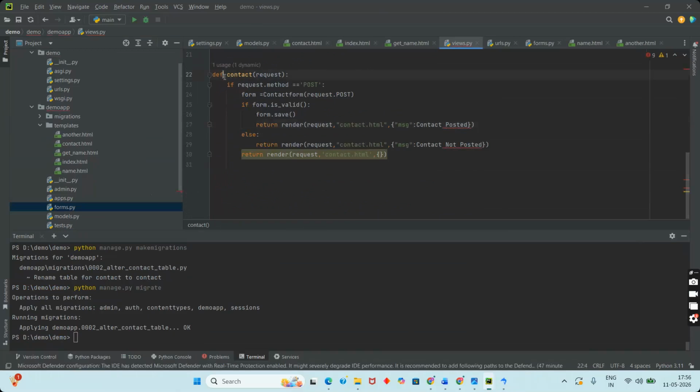So here, let me explain the views here. First we took a function name, that is contact. So we are posting the data, so we took if request.method equal to post. Here, after posting the data, form equal to ContactForm(request.POST).